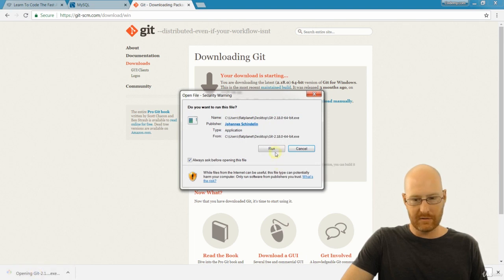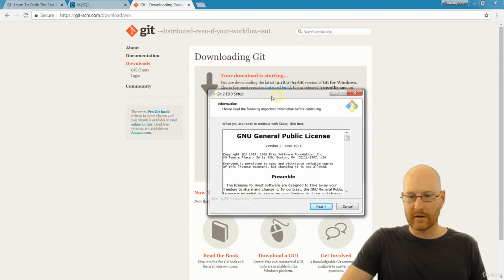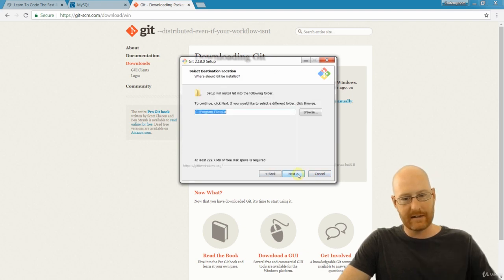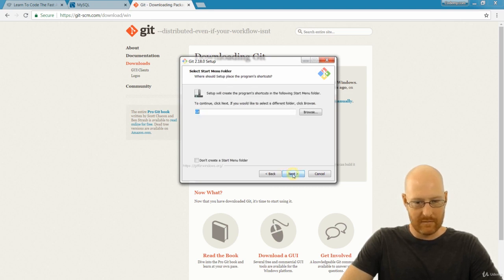So we can click this and run it. This is a little bit tricky to install. There's a couple of things we need to click in order to make this work correctly, so I'll walk you through it here. Right away, make sure this Git Bash Here option is checked. We probably need that, not a big deal, but go ahead and click next.